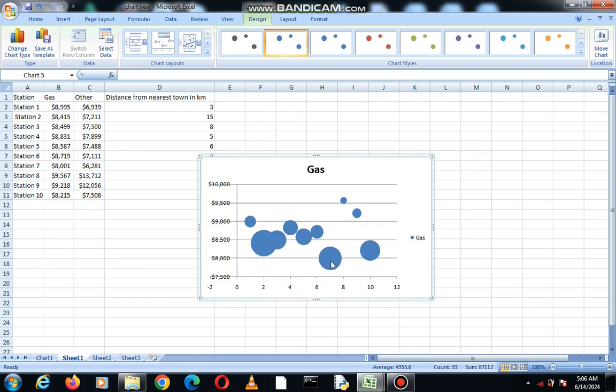There are some that are smaller, and then there are some that are bigger. So if you take a good look at that, you observe that the ones which are low are somewhat bigger. For example, take a look here. You see that the one with the highest gas sales is smallest. What does the size mean? So the size represents the distance from the nearest town.